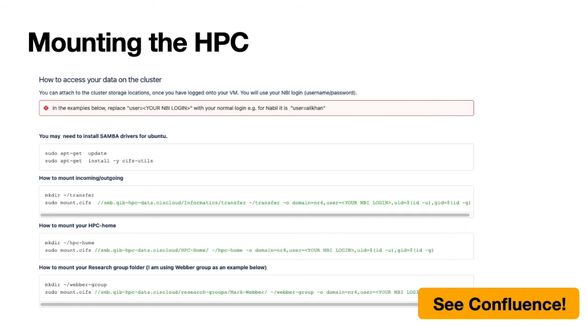So you will need to install some packages to begin with, and then you can create a directory where you will mount the location that you need, and then there is a command where you need to use your NBI login, and that's it. You will be able to mount the location that you need to mount. In this case is transfer, and this is your home in the HPC, and here is one of the research groups.